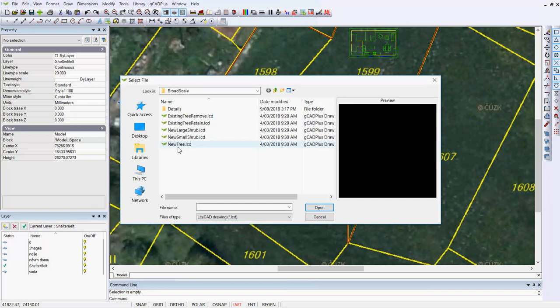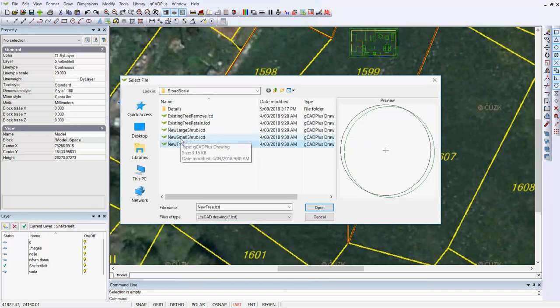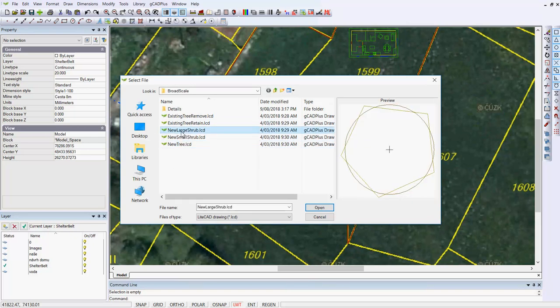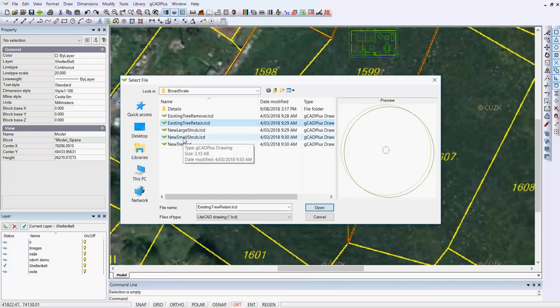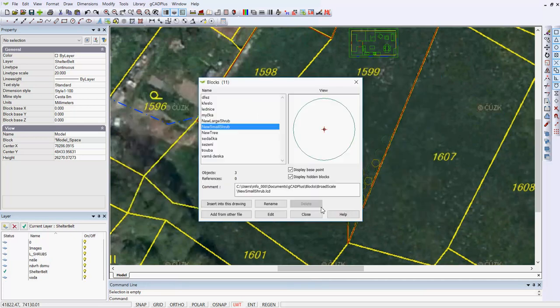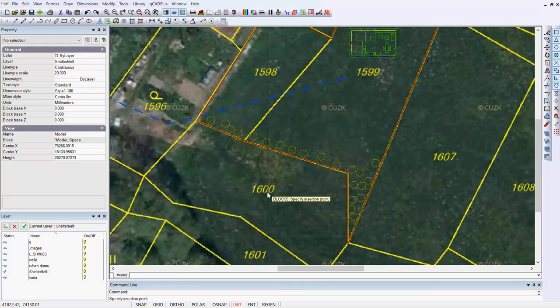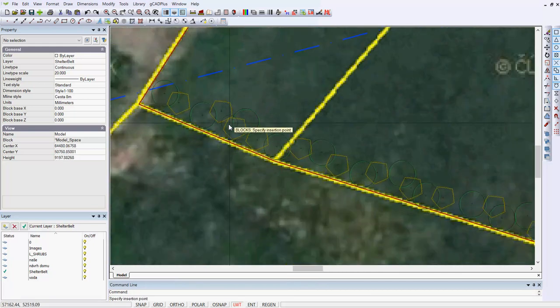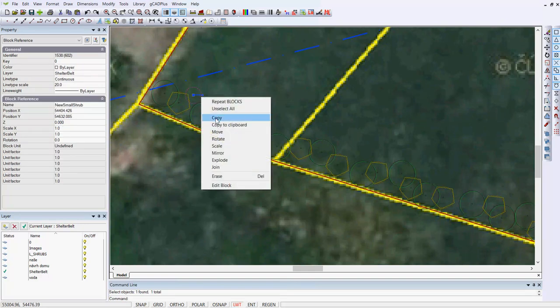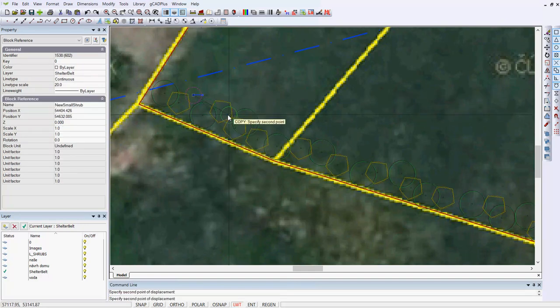And for that, we've got symbols for new trees, new large shrubs. If there were existing trees on the site, we could use that symbol, and we'll put in some new plant shrubs. So insert into the drawing, we can zoom in here and we can put these understory planting in, so we can copy it, copy like so. So I'm building up my shelter belt planting.